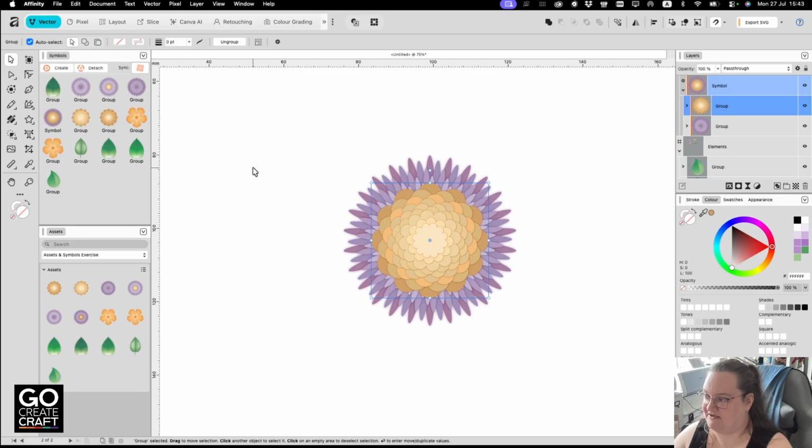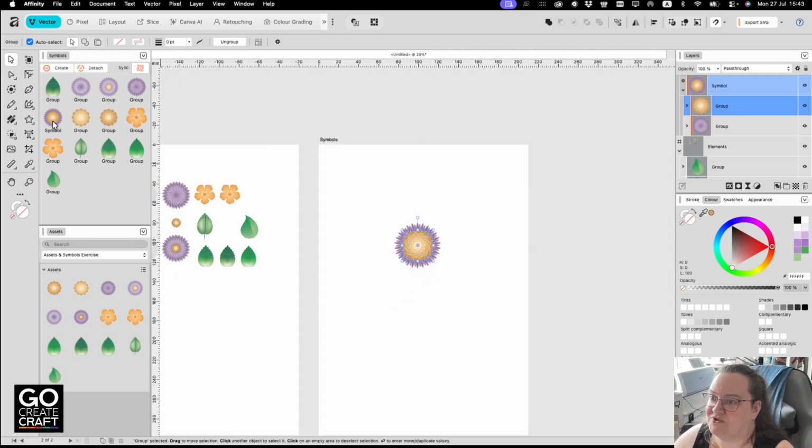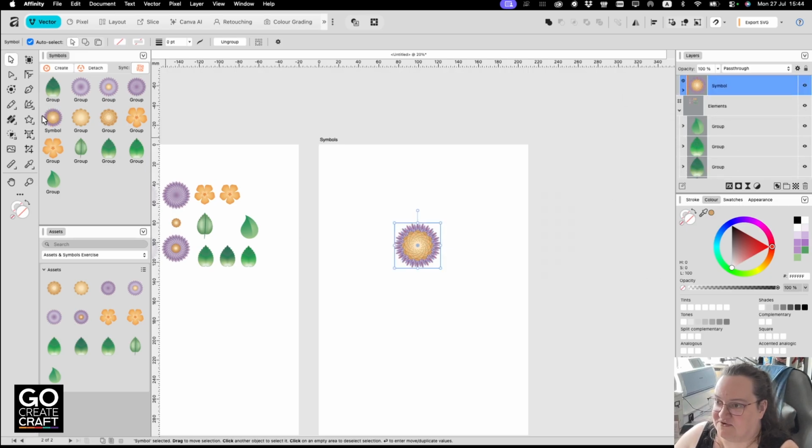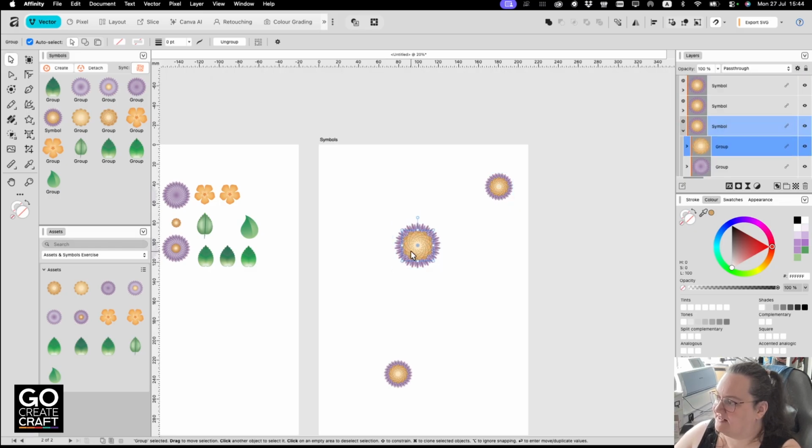That means that if we have lots of symbols, I'm just going to drag some out here. Careful not to do it within the layer, so make sure you click on the symbol. I'll put another one in there, another one over there. And we'll go back inside that symbol.